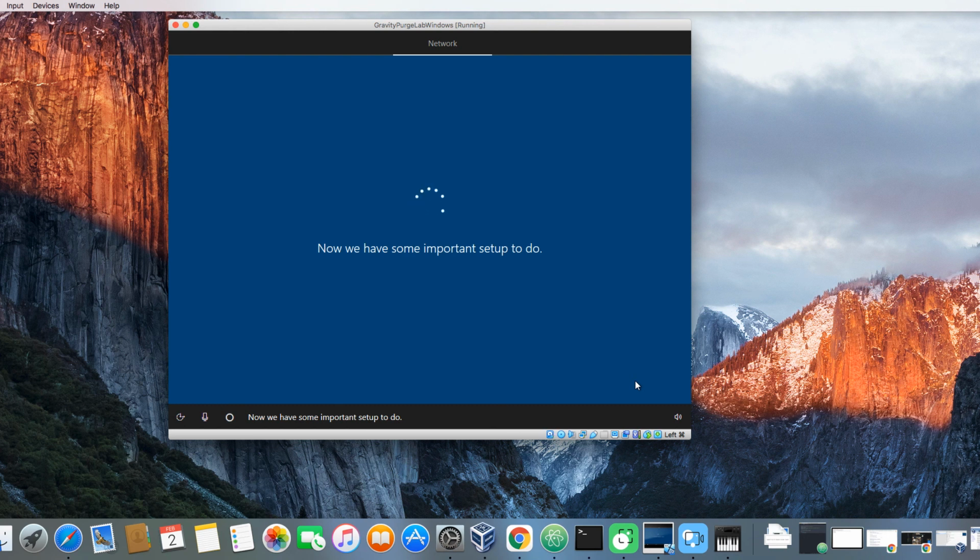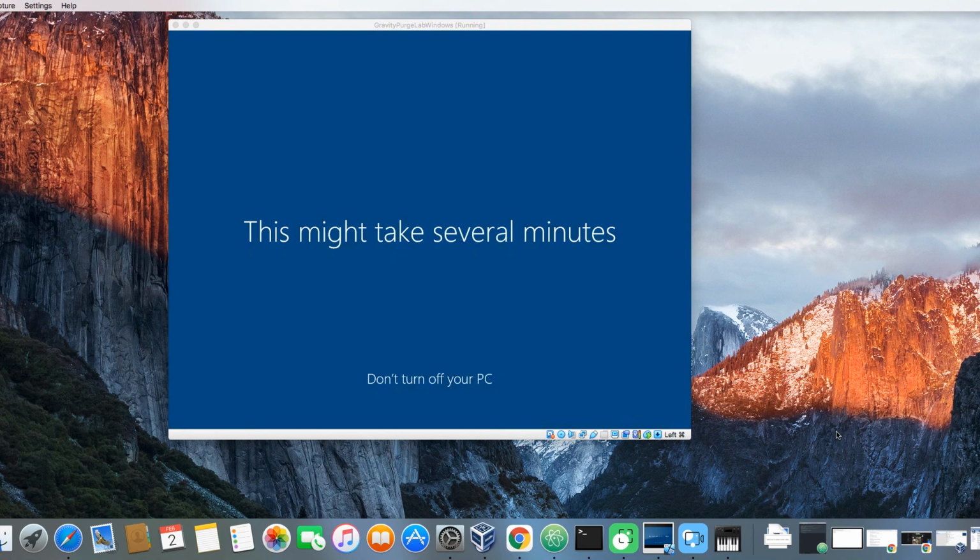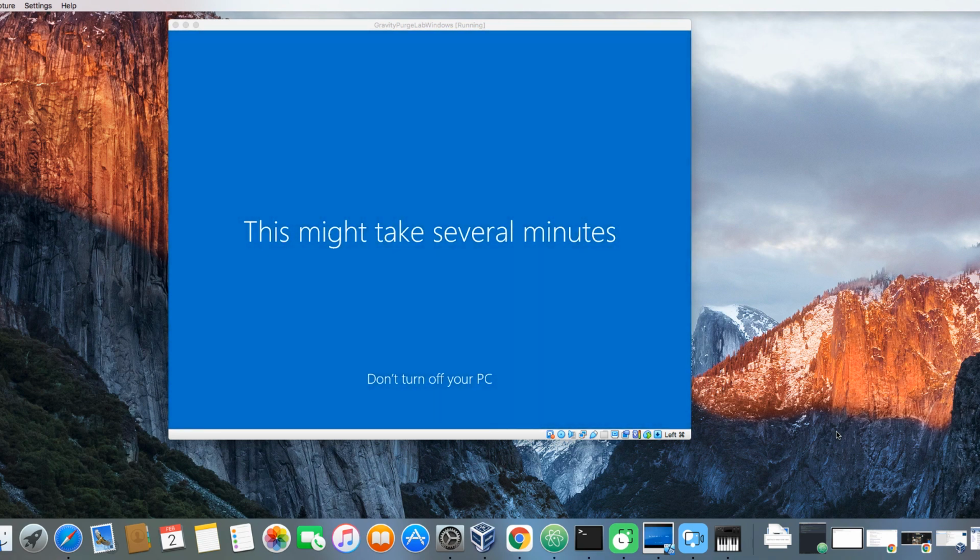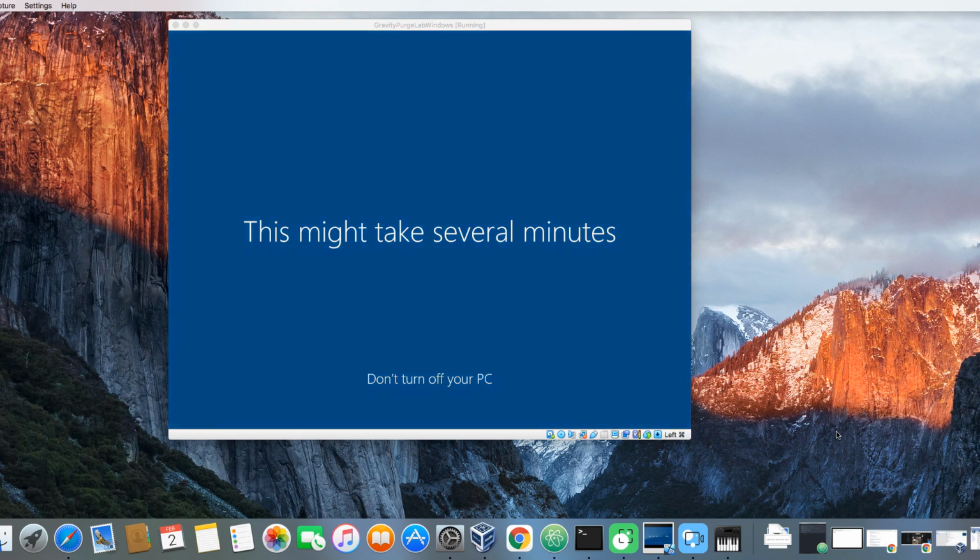Now it has some important setup to do. I'm going to let this run through some more windows and then get back with you at a different point because this is just going to be boring. You got other things to do. Thank you, Microsoft. Thank you for telling me that this might take several minutes. So kind.